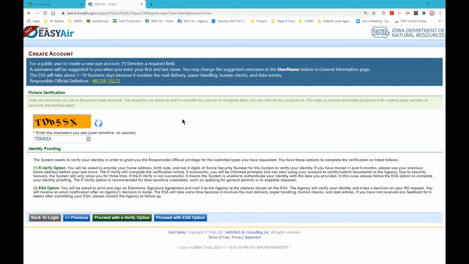Preparers, you're done. You still have to get an account email from EasyAir with your username and a temporary password. So at this point, it's back to the login page for you. Also, item 2 in your congratulations screen suggests you want to notify the company RO you work for or that you consult for that you are set up in the system.